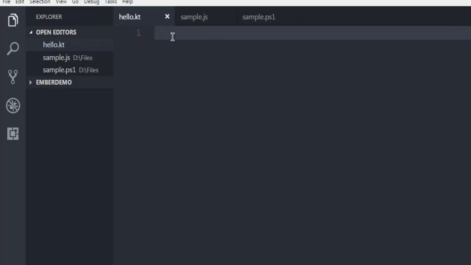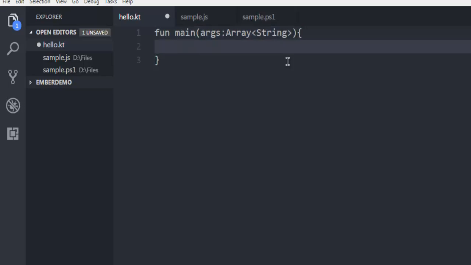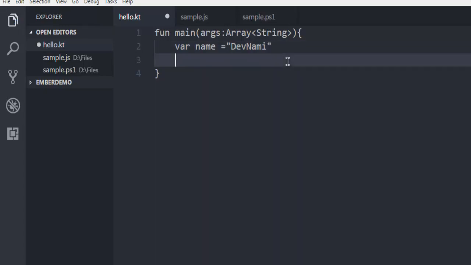Okay, so let's try and write our code here. Let's start with function main. So fun main, then inside this args, which is basically accepting a string array. And here we are going to first declare a variable named, let's say, Devnami, which is my channel name.